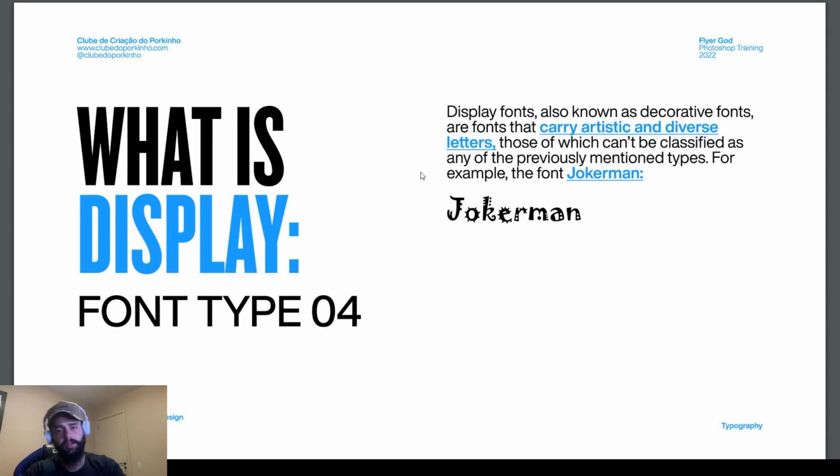But the main idea so far in the class is just for you guys to understand. Usually, you want to work more with the sans serif or the serif type of font.